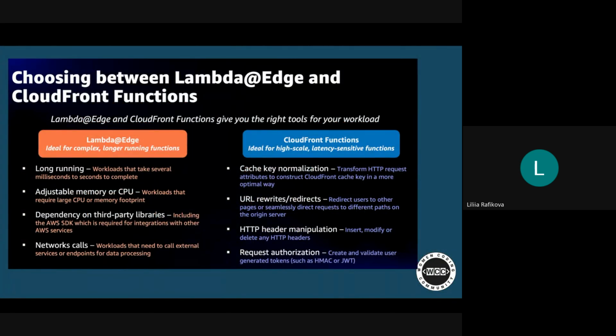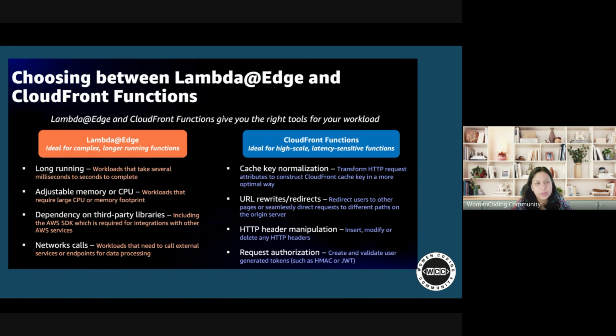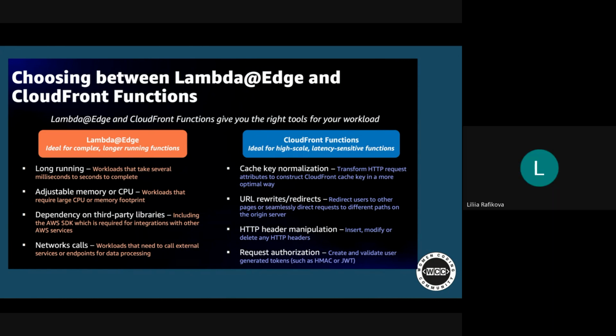So yeah, that was the introduction, and now let's compare them. Lilia, just one minute, one question actually. Just to clarify, as far as I understand, Lambda@Edge are the bigger, more complex functions that run on the regional ones, right? Yes. And the smaller ones are the CloudFront Functions, so that's the difference you're showing us. Yes. You're totally right. You got it.